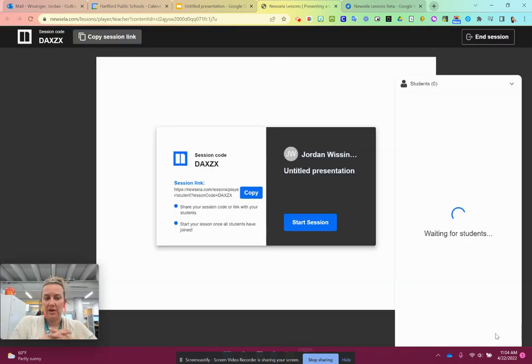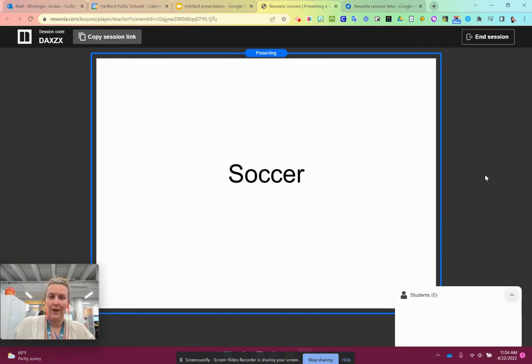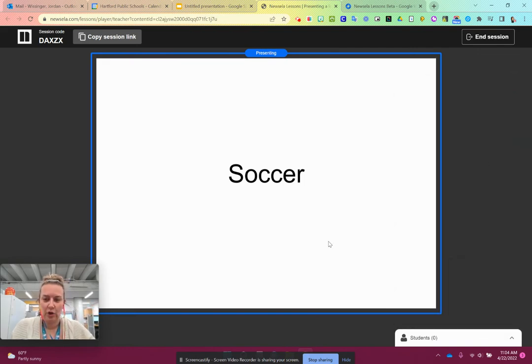So once I hit start, it looks very similar again to Pear Deck. You have a session code. You can either copy that session link up here in the top left and go ahead and share it on the Google Classroom. You can also share it here as well, or copy it here, excuse me. Or the kiddos can just input it into the website itself. So start session. Let's say my kiddos were here. I don't have any. As you can see, that's my first slide.